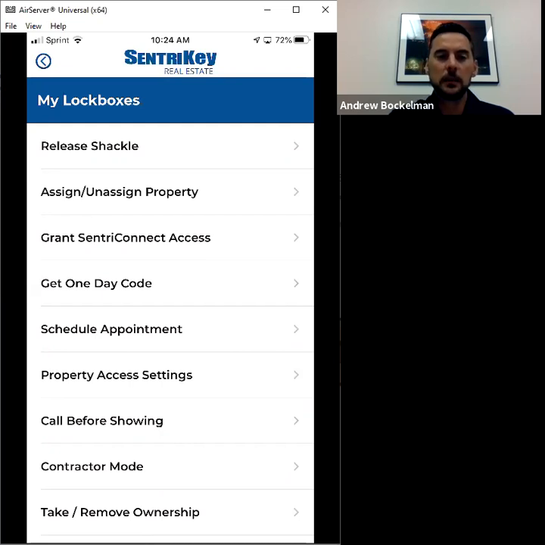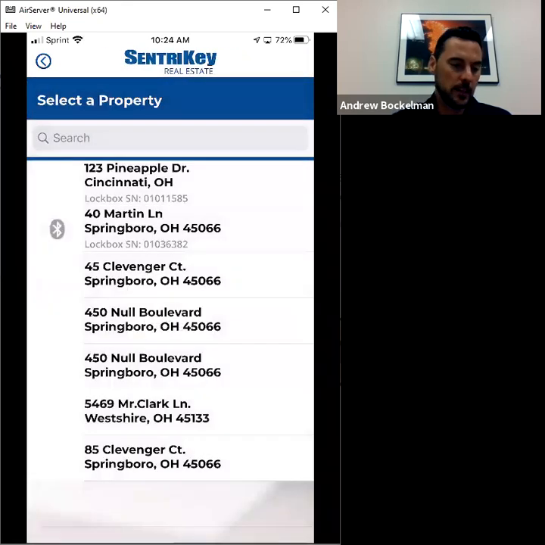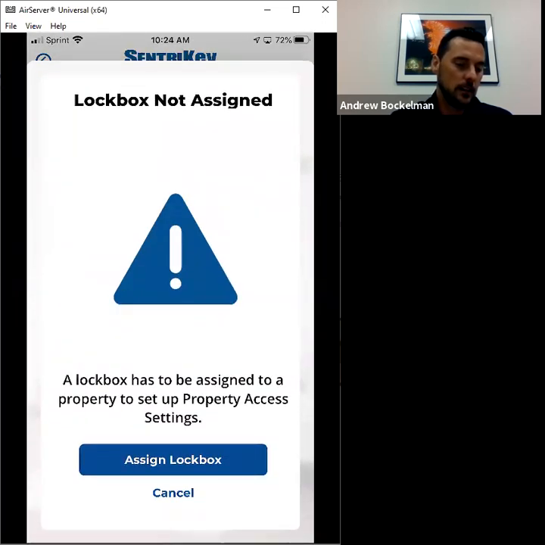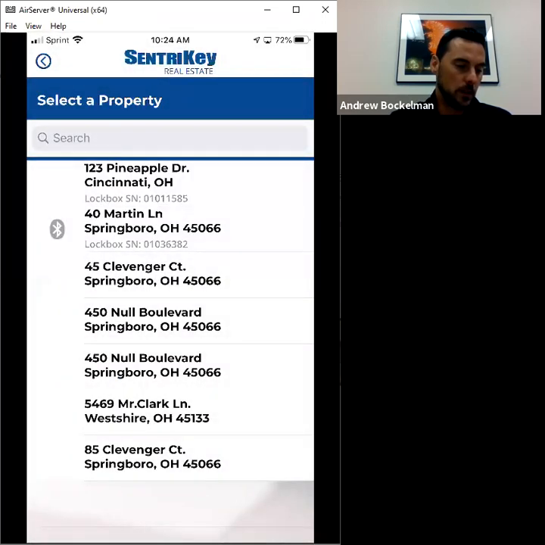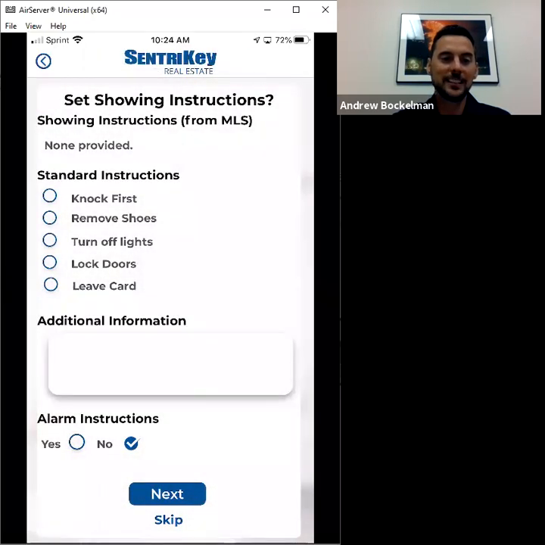So let's say I've already set up everything on my lockbox, and I've assigned it the property. I've gone through the section where I've set up my showing instructions. Let's say I forgot to do all that stuff. Down here in the app, there's property access settings. And if I go through and find my listing, I can go into any one of these listings that I've already set up under property access settings, and I can make any modifications that I want to this as well at a later date.